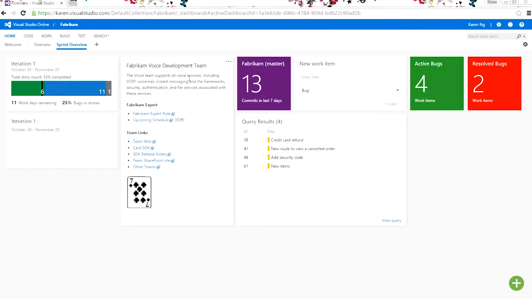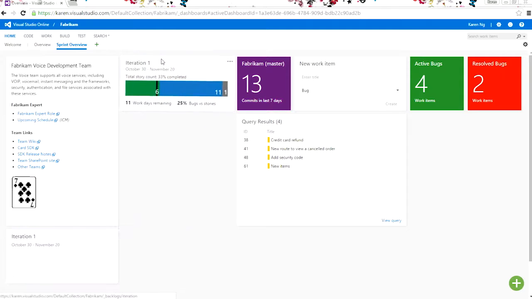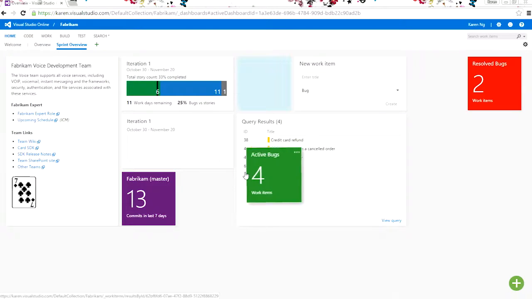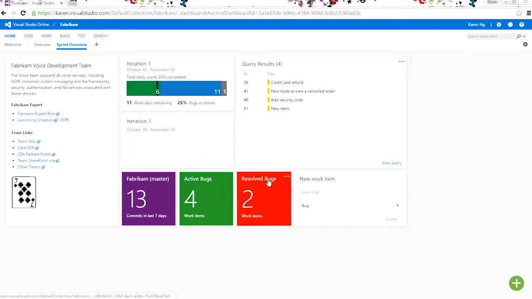And now what I can do is just lay out my dashboard. Let me make my markdown widget here, since I'm explaining what my team does. I'll do my iteration and burndown. Let me grab my code tile and move it down to the bottom. I want my active bugs here. Let me change the order here, and my resolved bugs.